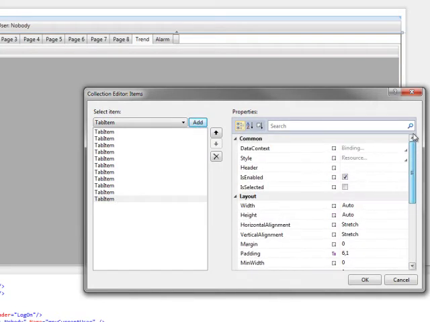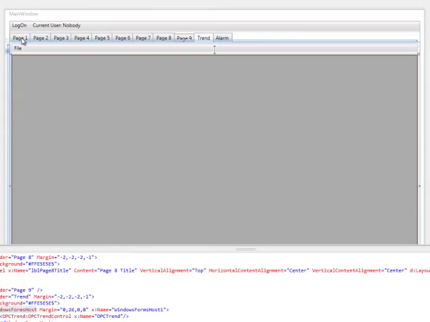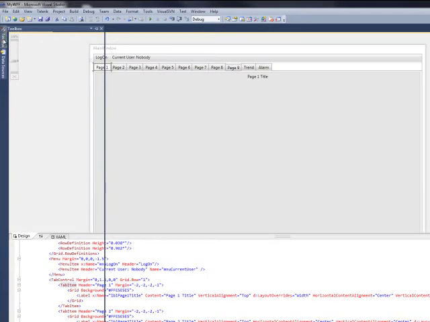Now we have an additional tab at the end. Let's add our header to that. We now have a tab with Page 9 added to it. We can also move this up through the list, the Move Item Up, or we can move it down the list by clicking the Move Item Down. Click OK. Select Page 1 and let's go to our toolbox.